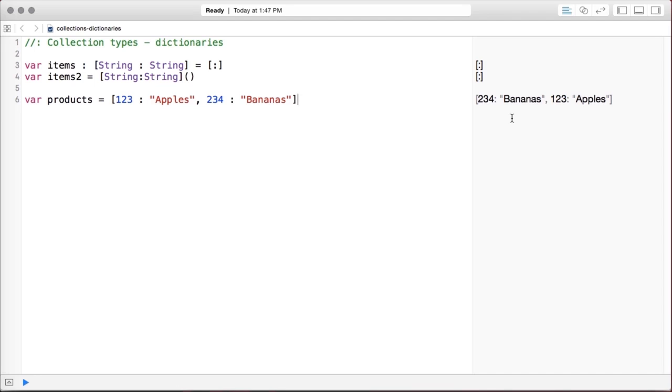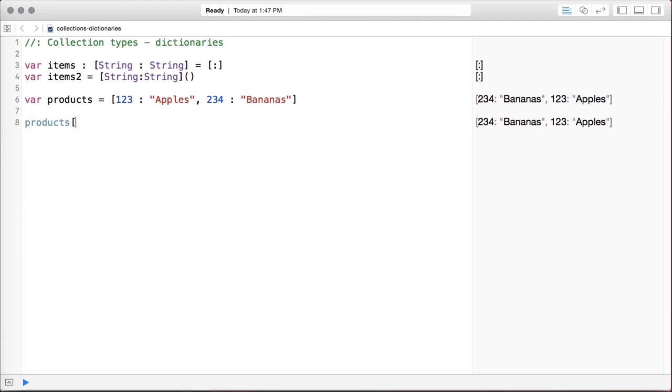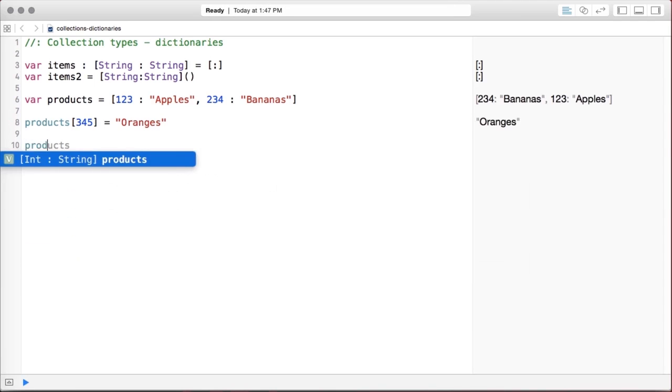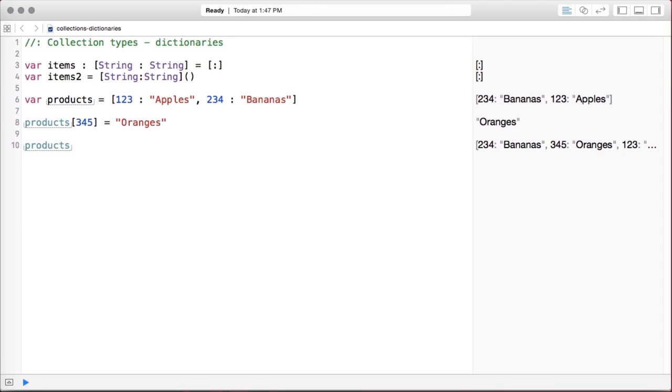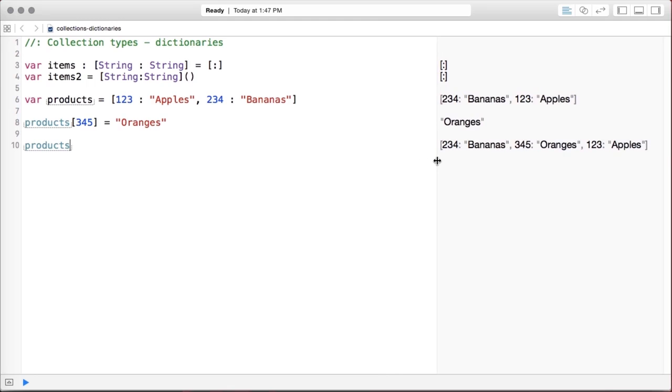So if I have this products array and I want to add a new product to it, I would just say products, and then I would go into the key, and this will go into the key 345, and we'll set that equal to oranges. Okay, so now that's oranges, but if we go ahead and we type in our products array again, or not array, but our products dictionary, then you'll see here that we have 3 items in there. So it's 234 bananas, 345 oranges, and 123 apples. And that's a typical use of a dictionary.